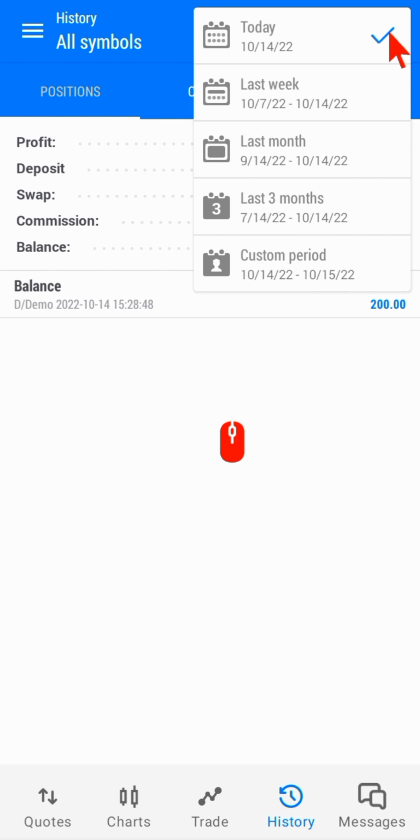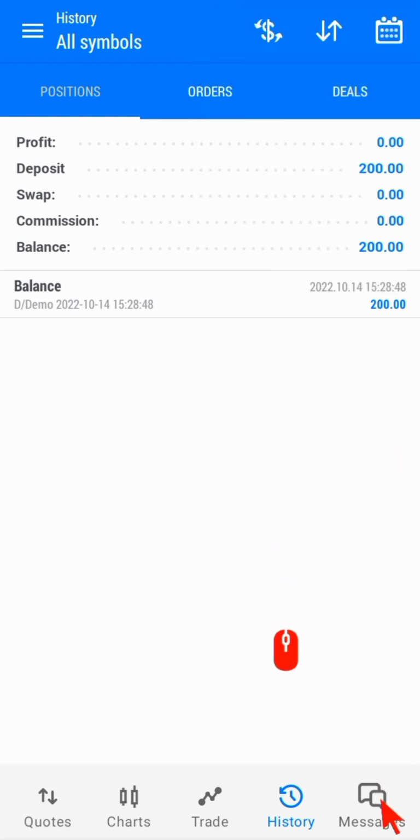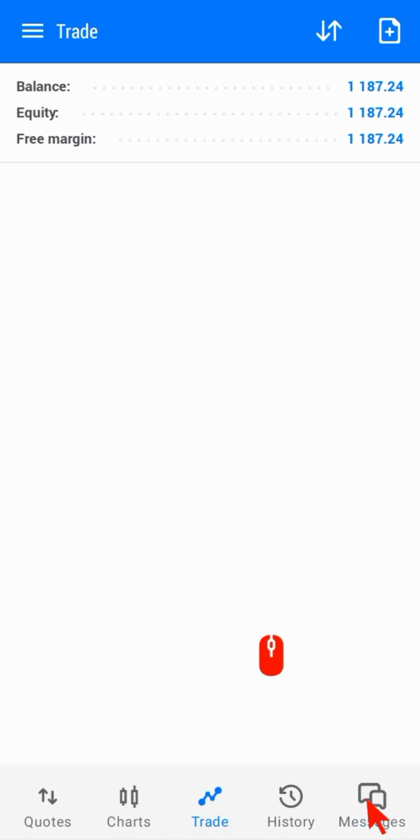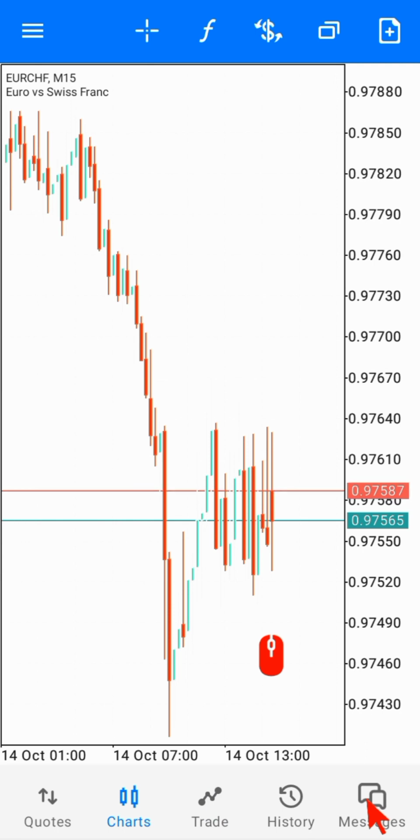Then if you say customize, Customize means that you want to set a date. You set your date since this particular date up to date. How have I been performing in trade? Then this feature is for messaging. For messaging, mostly we don't normally use it. So another thing I want to show you here.